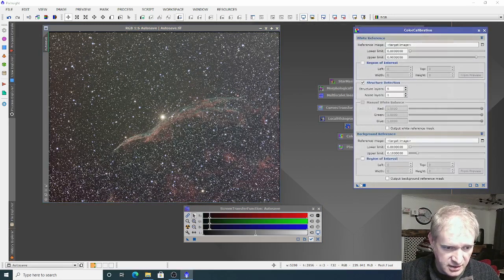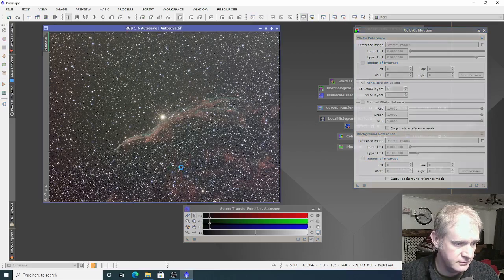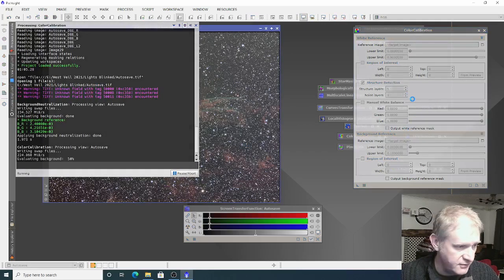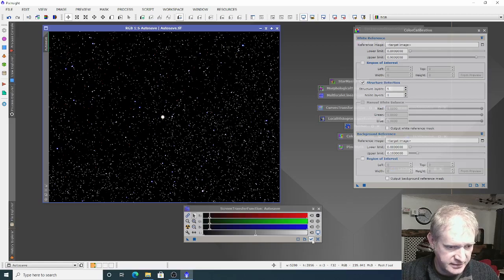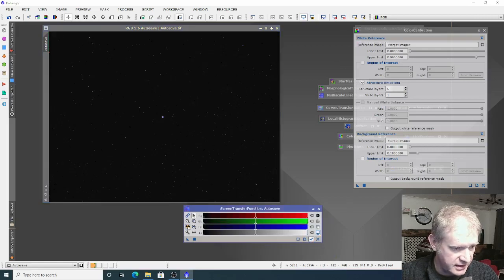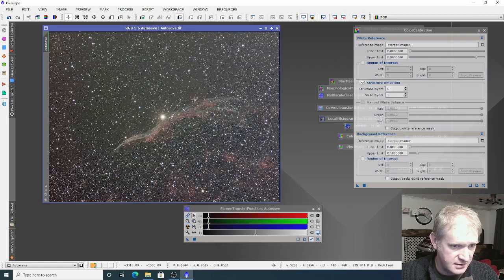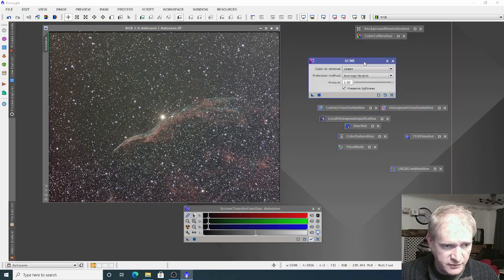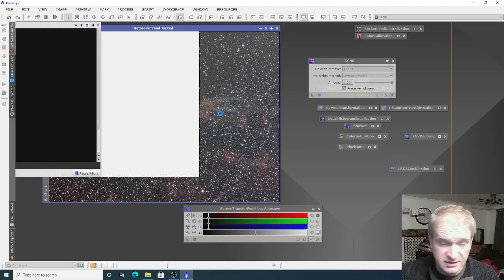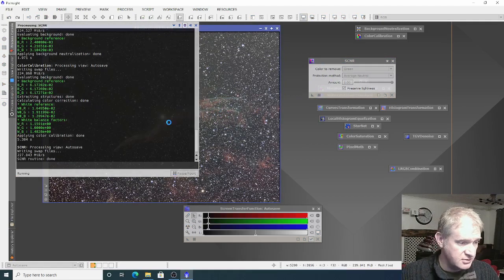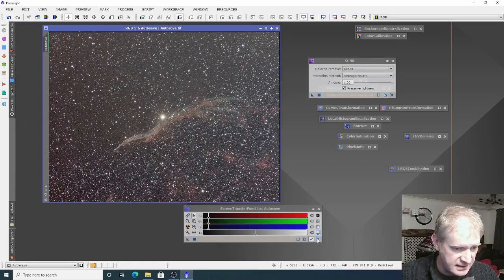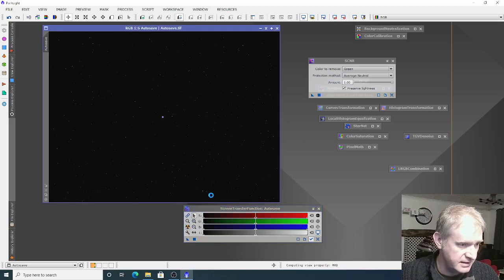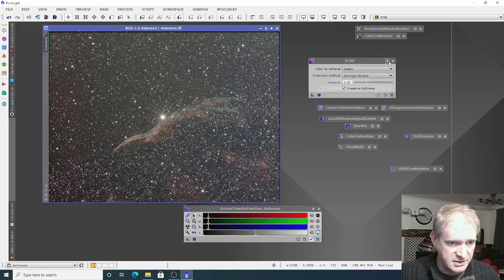Then we need to do color calibration. Again, just using the default settings. And then we clear out the stretch and reapply it. There we go. And then the last thing to do is SCNR, which removes any green tinges to the image. So we just drag and drop. Again, default settings on this, just let it do its job. Great, and then I clear out the stretch and put it back in again. Brilliant, so we've done those three.